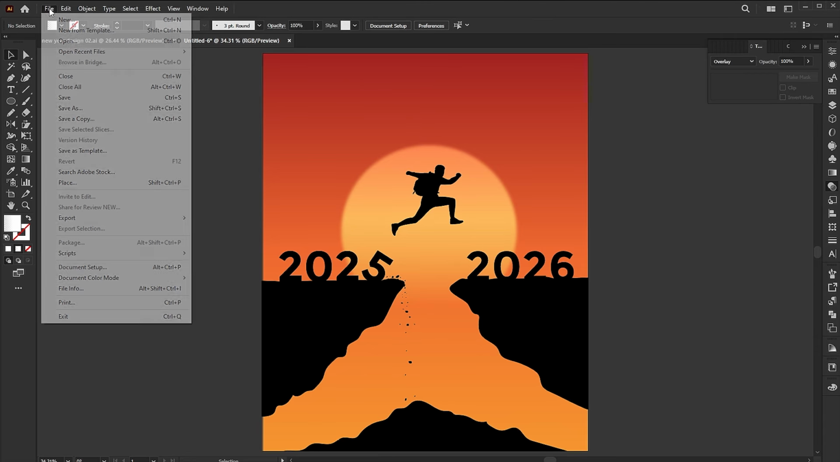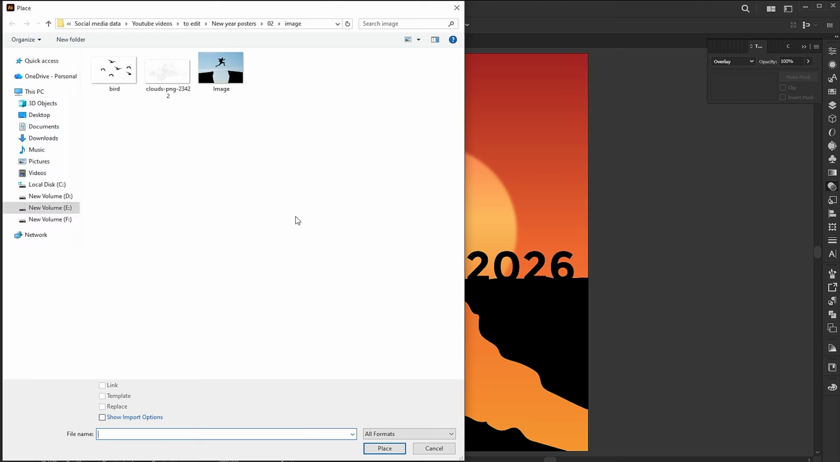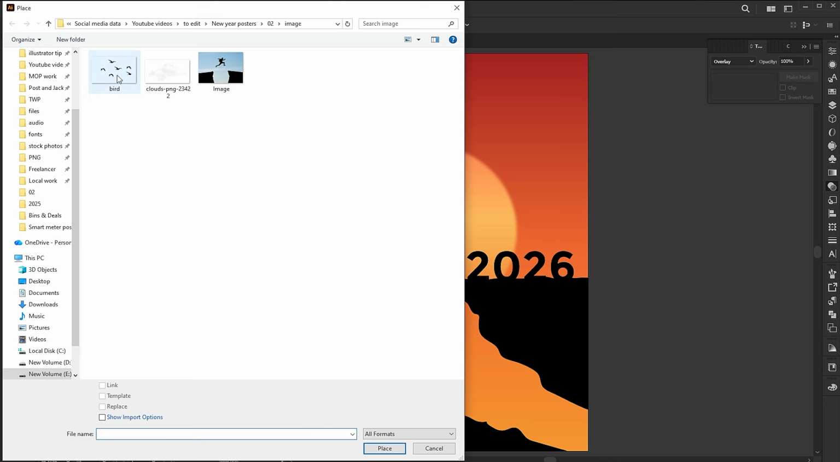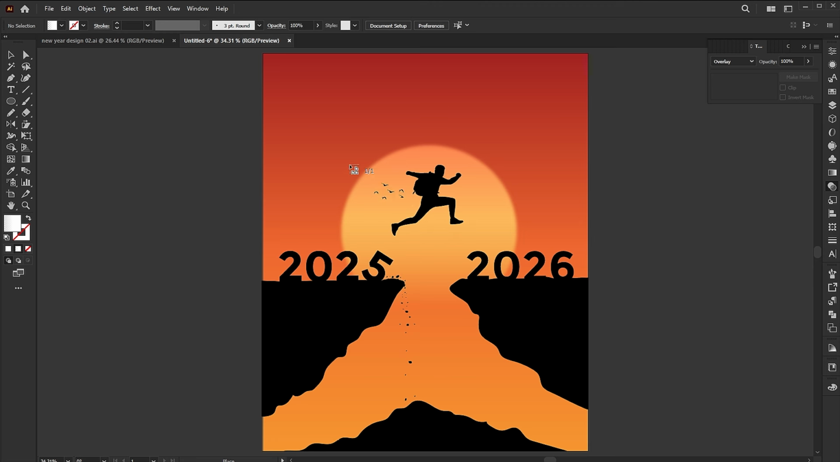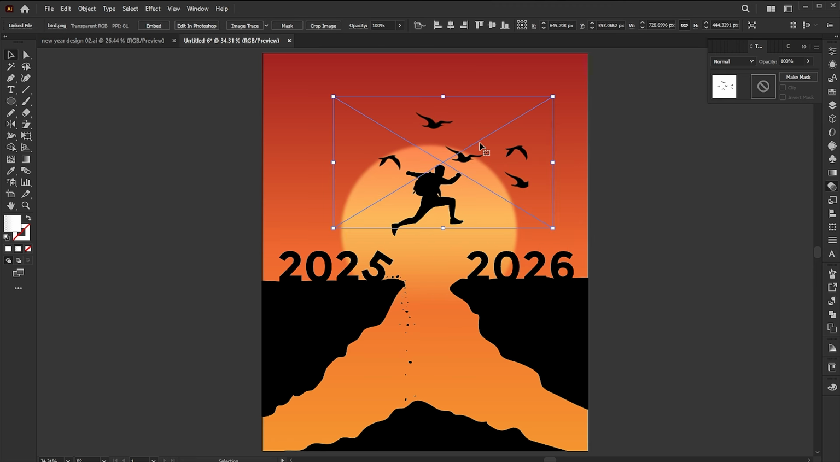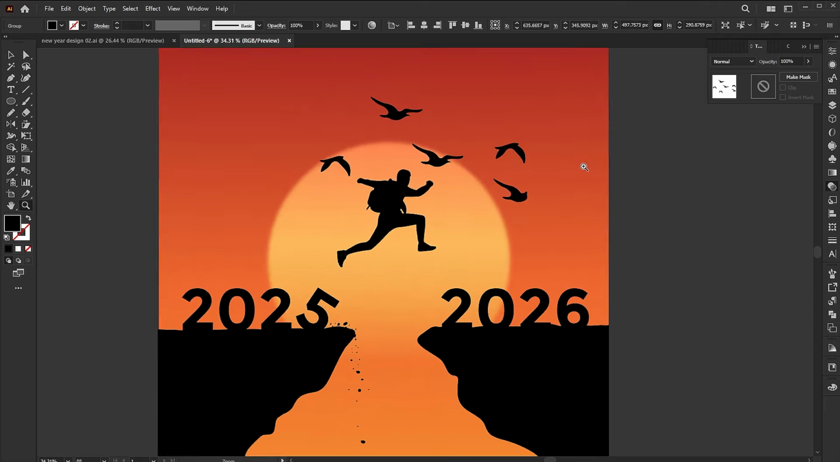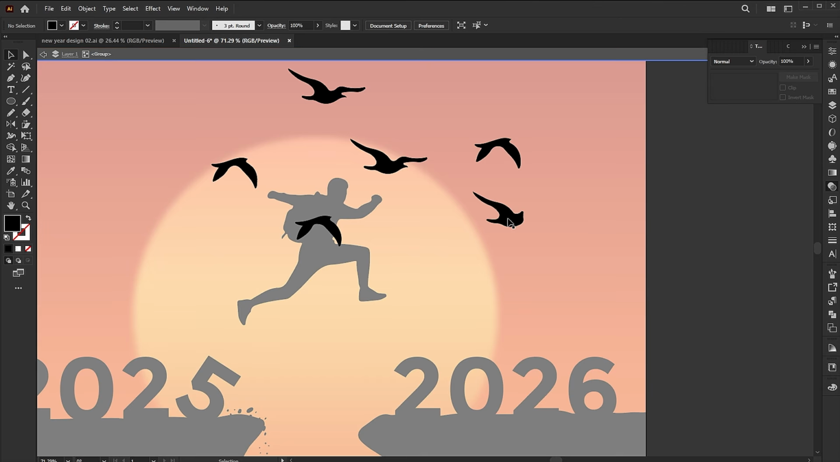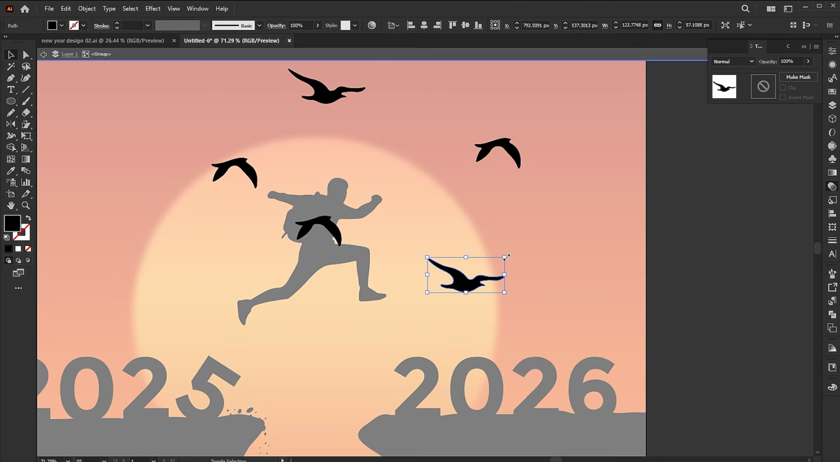Again, go to the file menu and choose place. Select the image and click place. Go to the image trace menu and choose silhouettes. Then click on the expand button. Adjust these birds into the design.